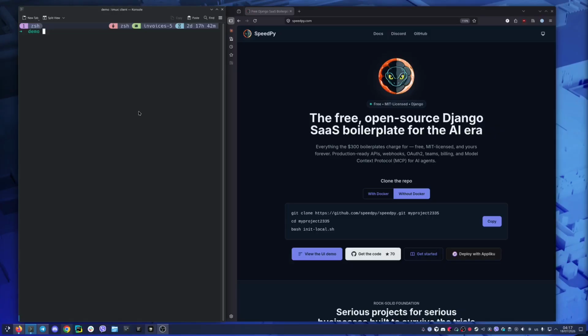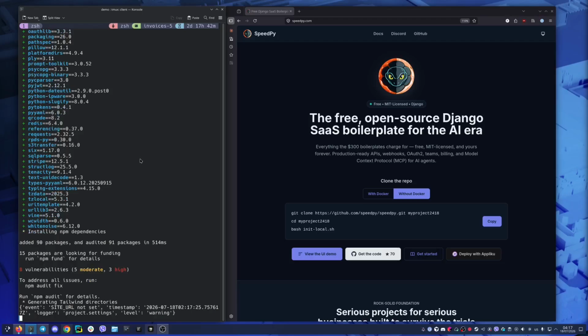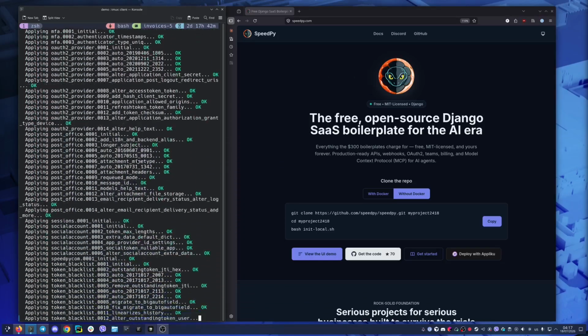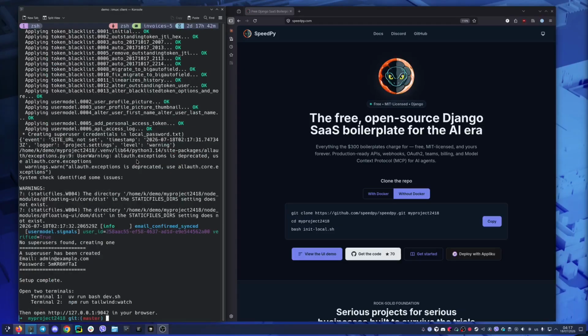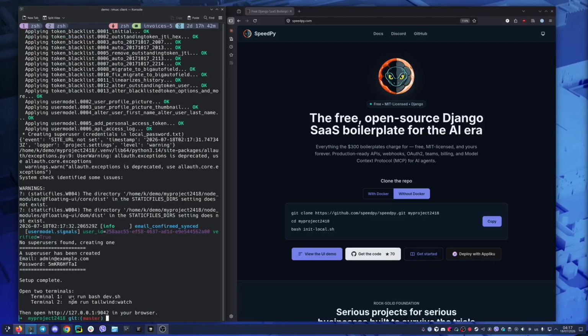Step 1 is to clone the SpeedPy boilerplate and start it. I will use the without Docker option this time. When it is initialized, you can see the generated superuser credentials and commands to start the Django development server and npm command for Tailwind watch process. I will launch them both in separate tmux windows.